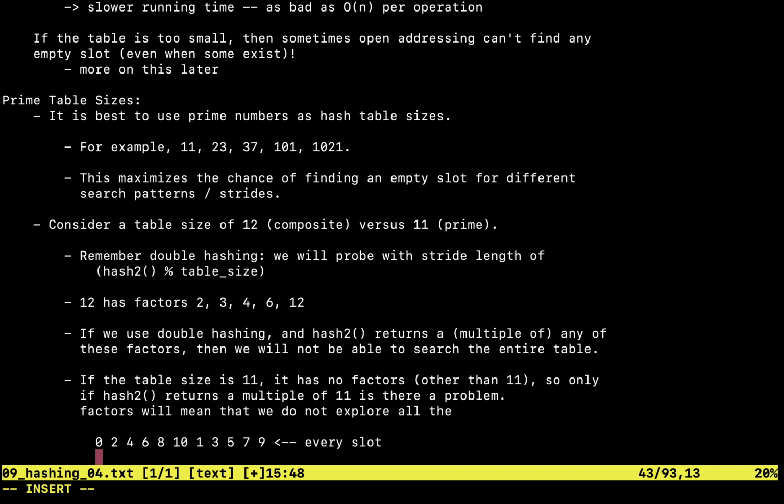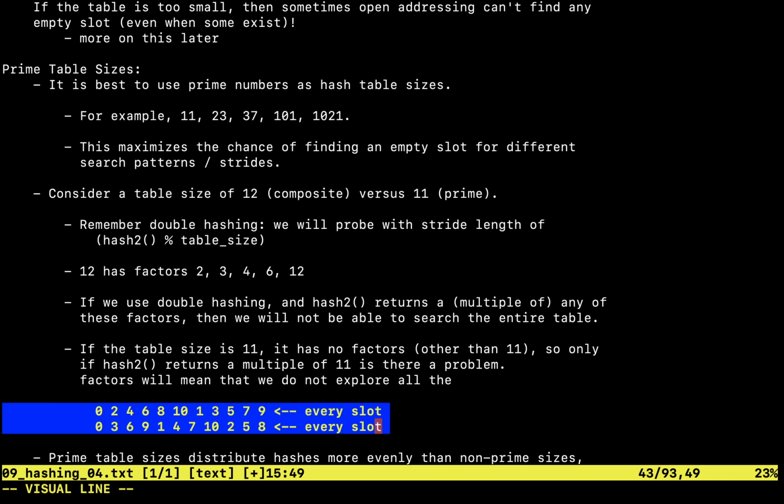Okay, and that would be the same if we used 3: 0, 3, 6, 9, and then 12 mod 11 goes to 1, and then 4, 7, 10, and then 13 goes to 2, 5, 8, and then back to 0. So again, we've probed every slot in the table, right? And this is true for any number that is not a multiple of 11.